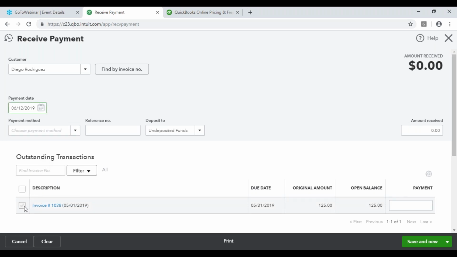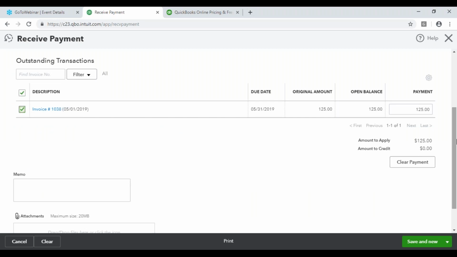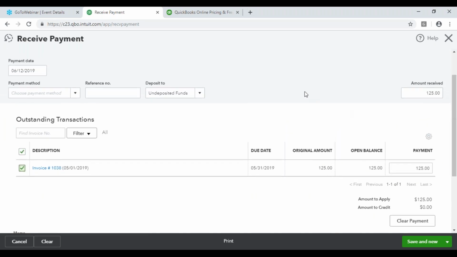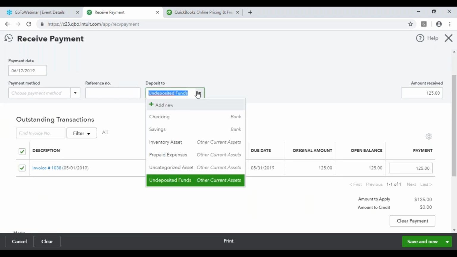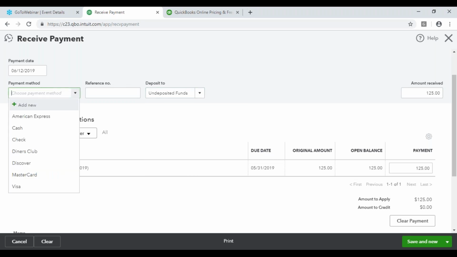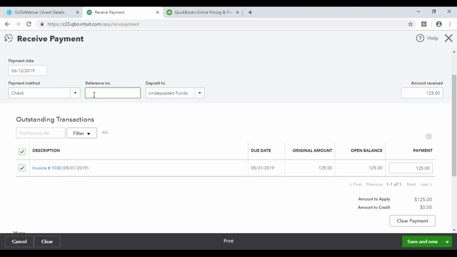Okay, so how did Diego pay? You'll have your payment method. When you set up your payment methods in the list, they'll show up here. So go ahead and click that down arrow under payment method, please, Henry. Here you can say, did they pay me by cash or check? When you choose check, you can put the actual check number in the reference, and then the deposit to.